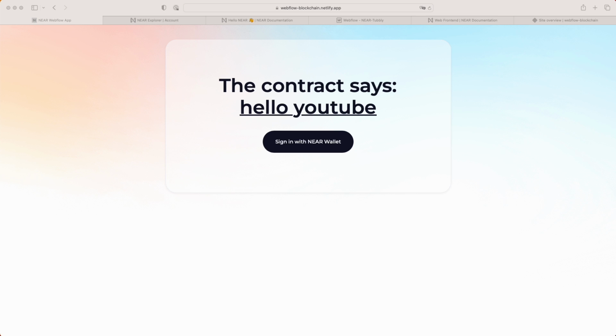Hi everyone, today I want to show you how I plugged a blockchain into a website created in Webflow. You are looking at a very simple dApp built on top of the Near blockchain and connected to a frontend built in Webflow. Let's start with the demo and then I'll show you what I did and how.